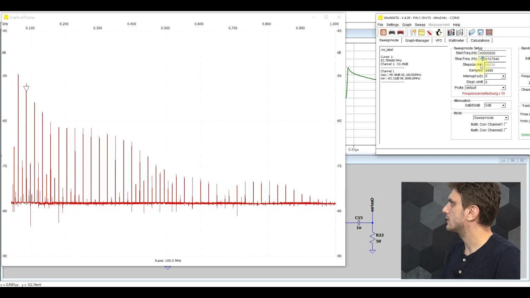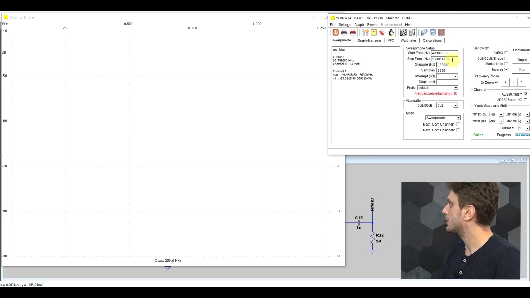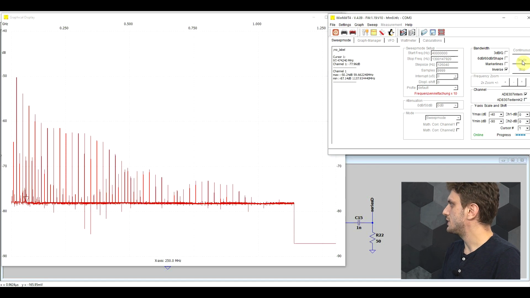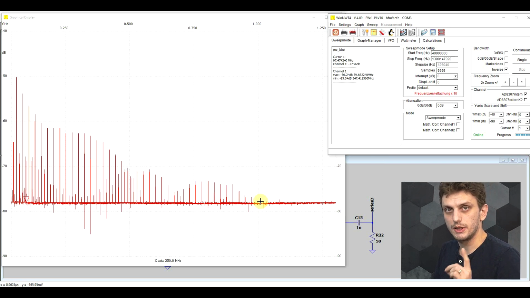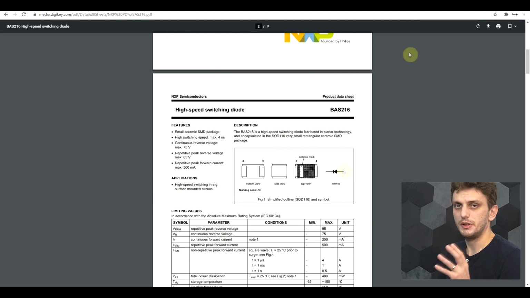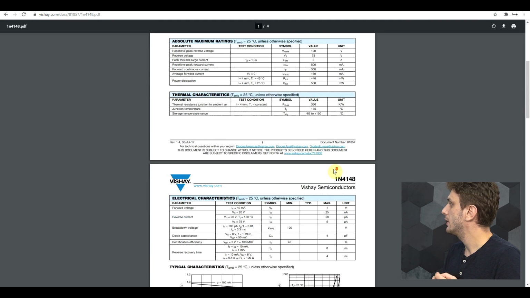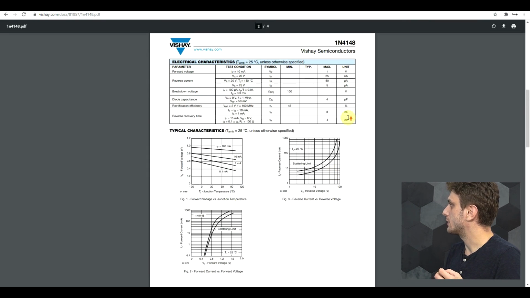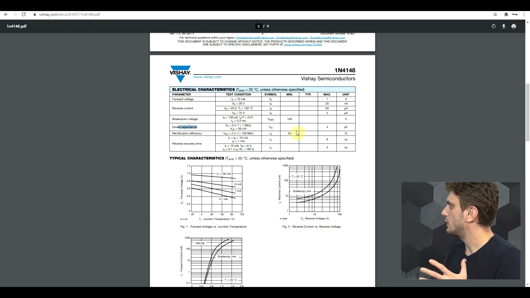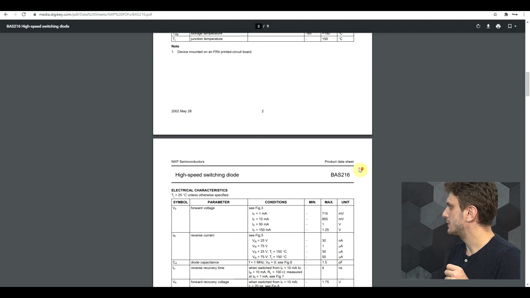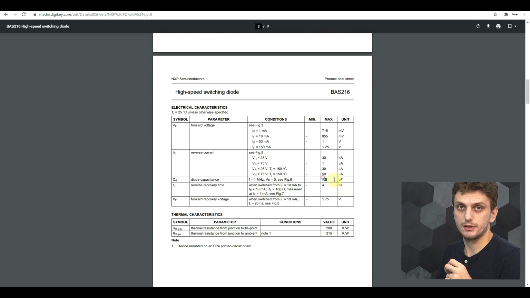So if I simply extend our frequency range to 1300 MHz and wait, we see our harmonics stopping just shy of 1 GHz. But now let's test a better diode. The main difference between the 1N4148 diode and the other one refers to this diode capacity parameter. So with the 1N4148 we had a maximum of 4 picofarads, whereas the BAT216 has a maximum capacity of 1.5 picofarads. So it's almost 4 times lower in capacity.